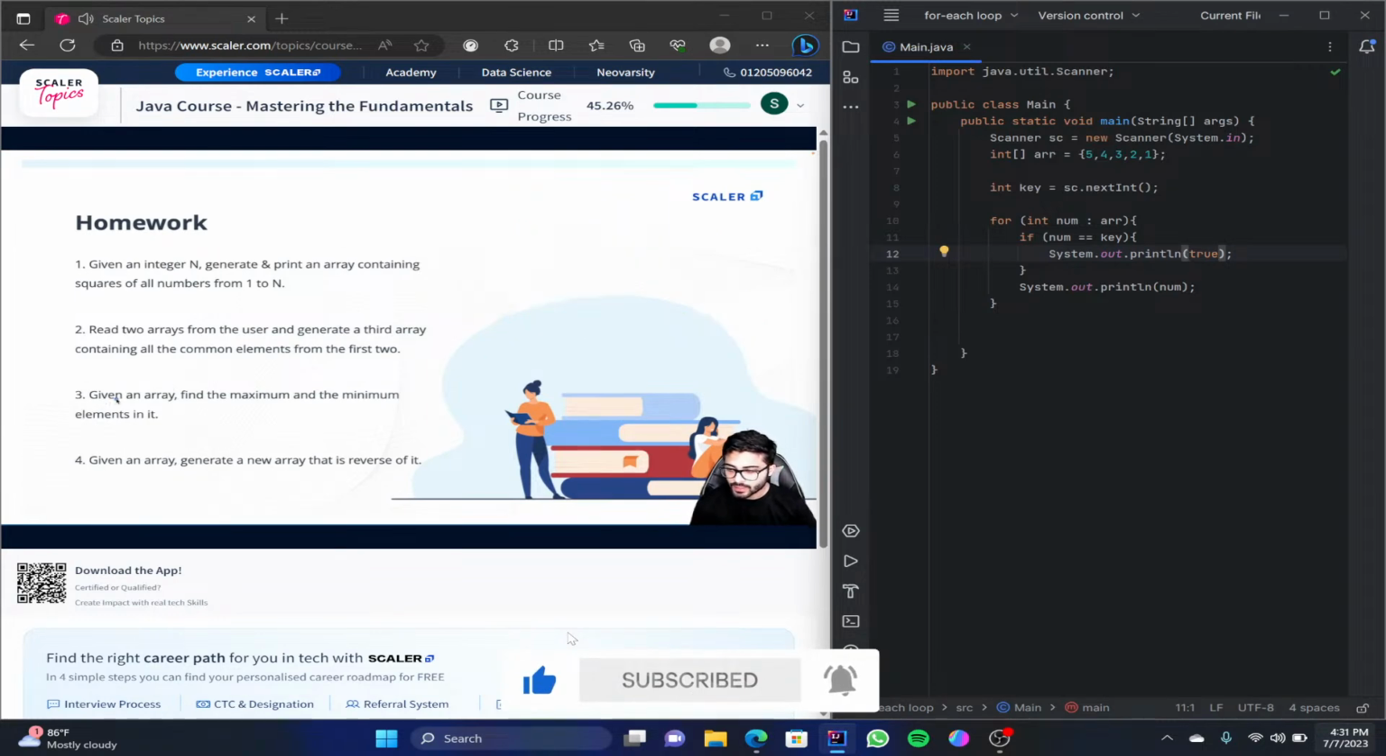The next problem that we have is, given an array, we must find the maximum and the minimum elements inside it. So let's say the array is 10, 5, 2, 12, 0. We are required to print two values. In this case, the maximum value is 12 and the minimum value is 0. So my output will be something like this. Min value is 0. Max value is 12.